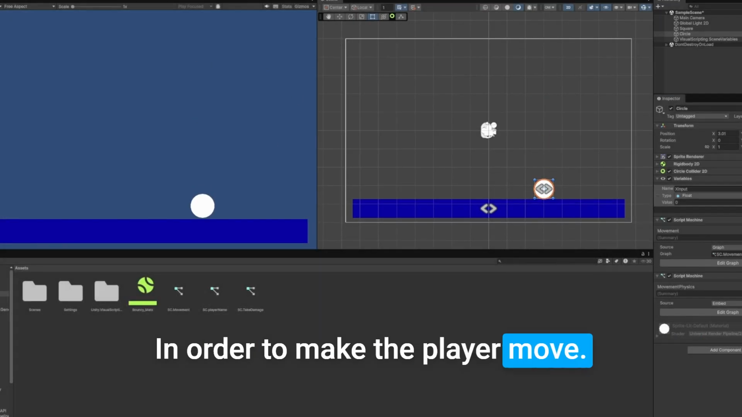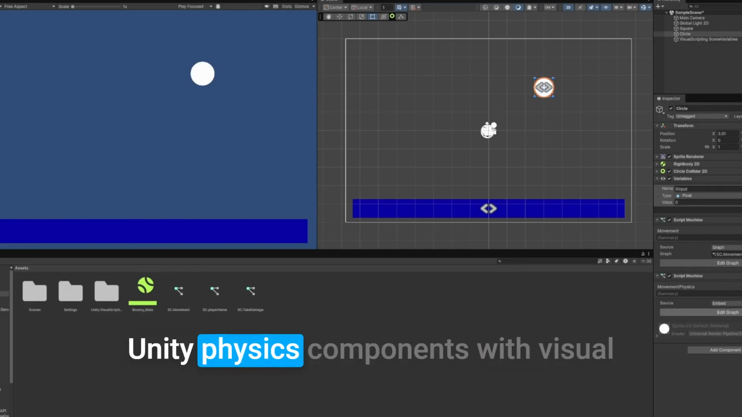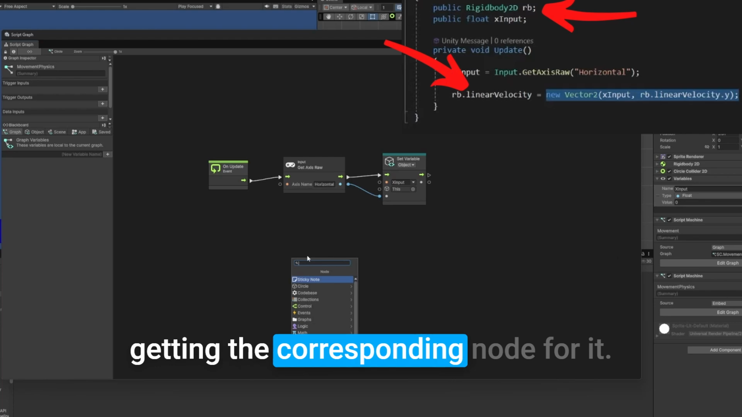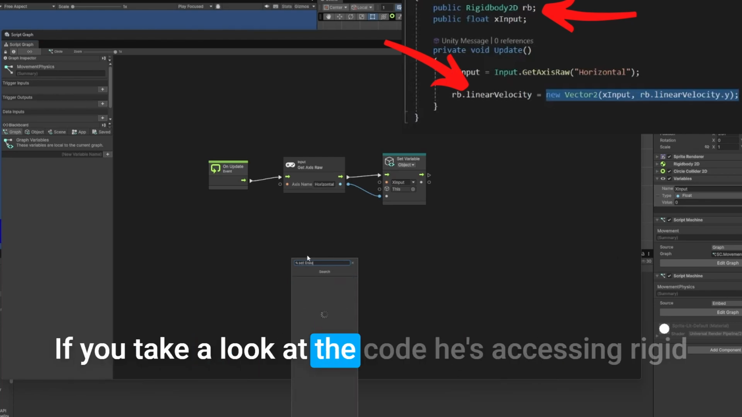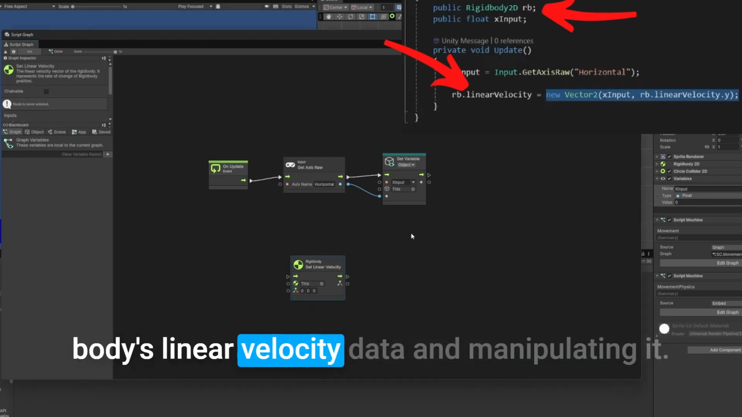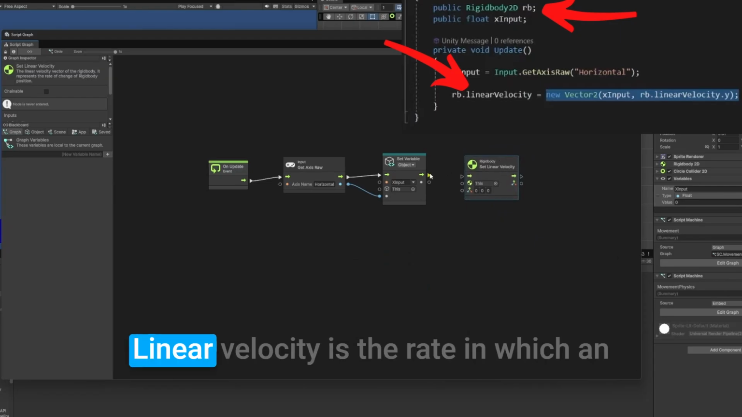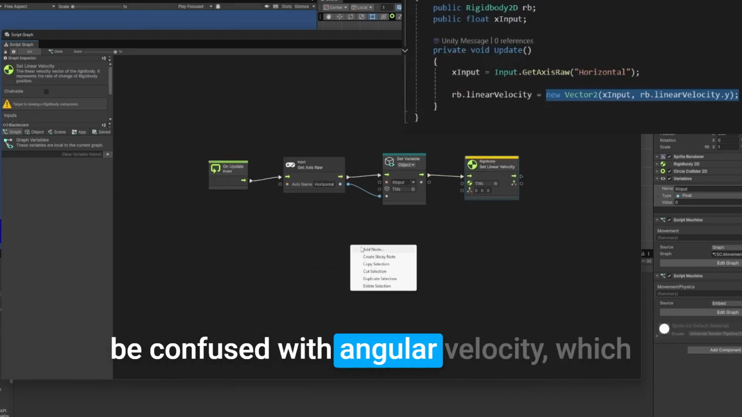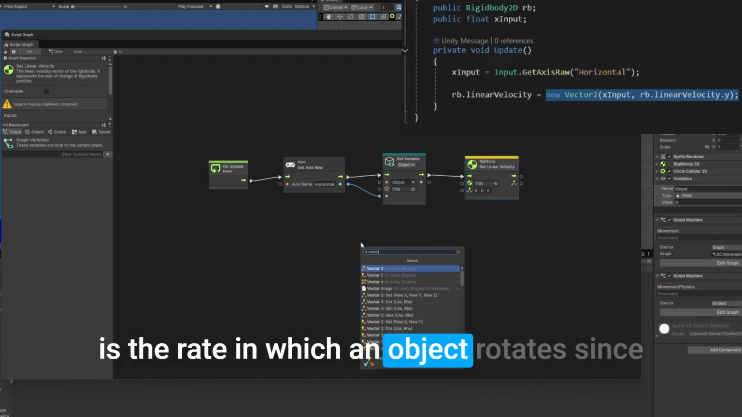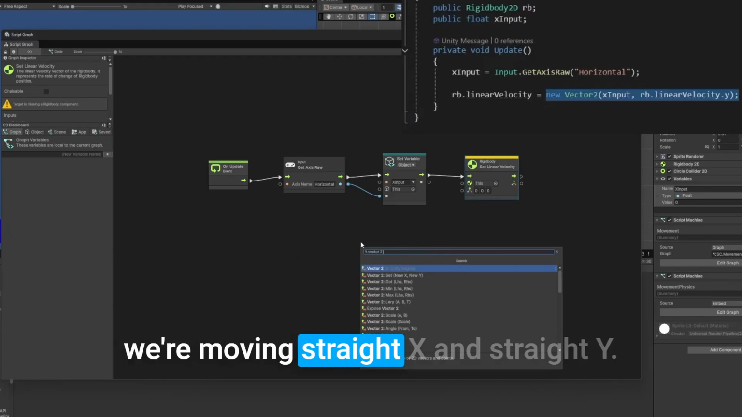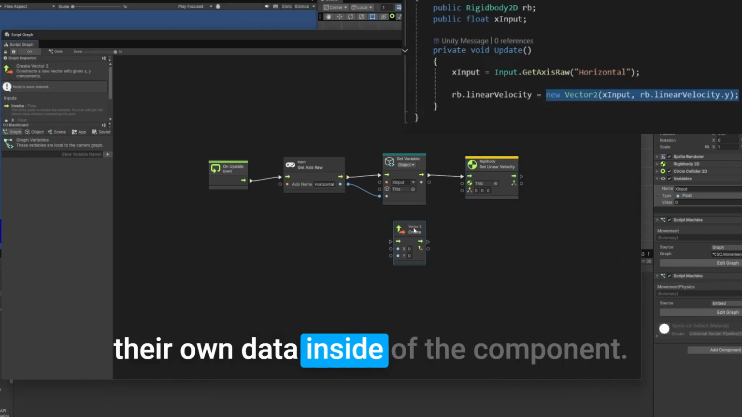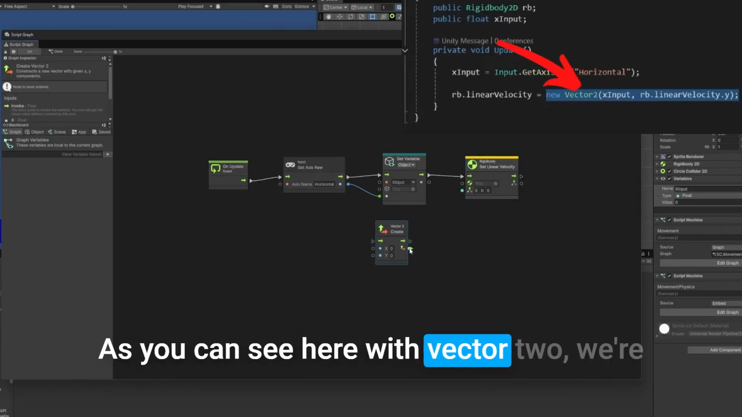In order to make the player move, we want to be able to have access to Unity's physics components with visual scripting, just by searching them up and getting the corresponding node for it. If you take a look at the code, he's accessing rigid body's linear velocity data and manipulating it. Linear velocity is the rate at which an object moves along a straight line, not to be confused with angular velocity, which is the rate at which an object rotates. Since we're moving straight x and straight y, they are both linear velocities, and have their own data inside of the component, as you can see here with vector 2.